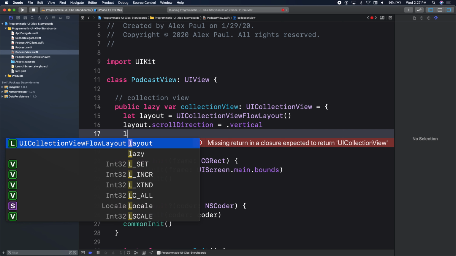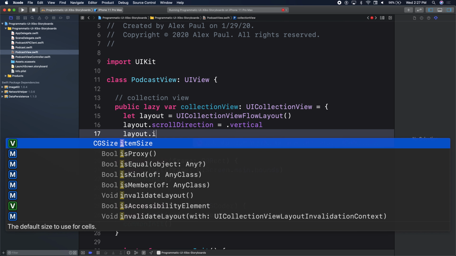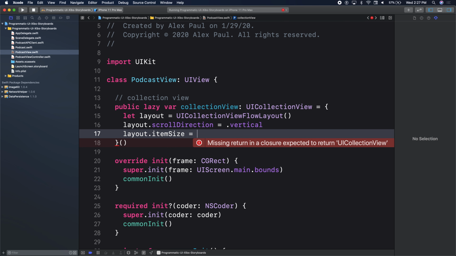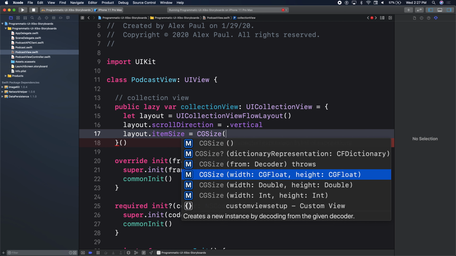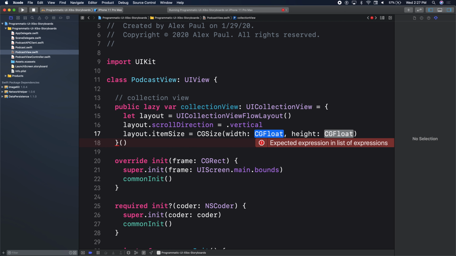We could also give it an item size here that we could change later. So I could say item size, which expects a CGSize. A CGSize has width and height. So for now, I could simply return 400 by 400, for example.